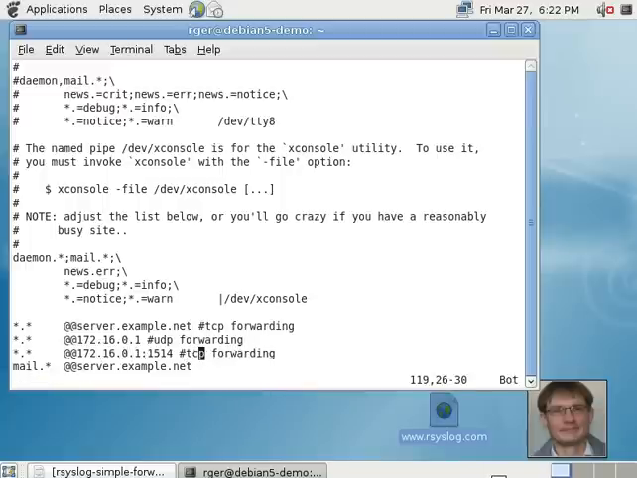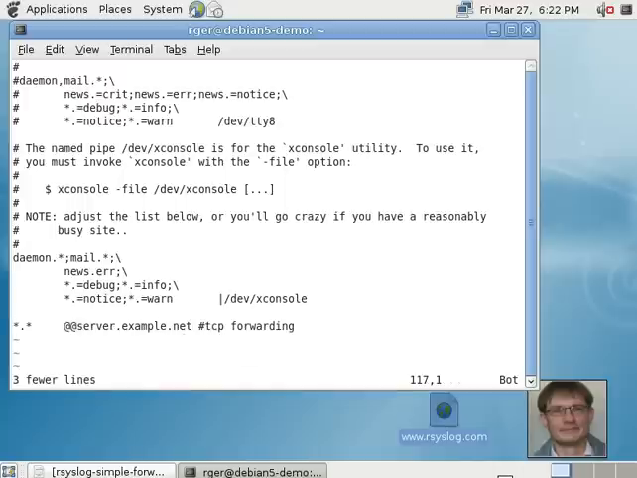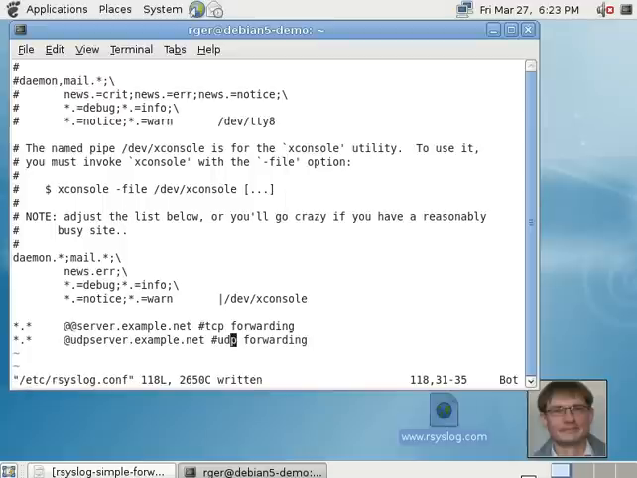And of course, if you like, let's clean up a little bit, you can log to multiple machines, and you can use multiple protocols. Let's say that's the UDP server.example.net, then you can use UDP forwarding. So there's no limit in how many servers you can forward to. Well, that actually concludes my quick sample.